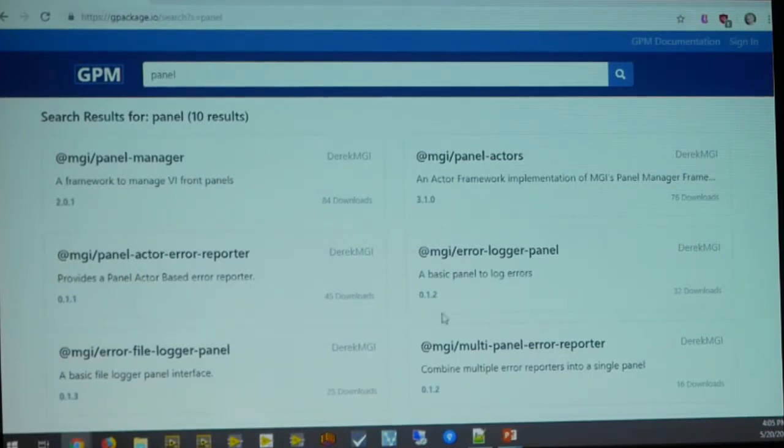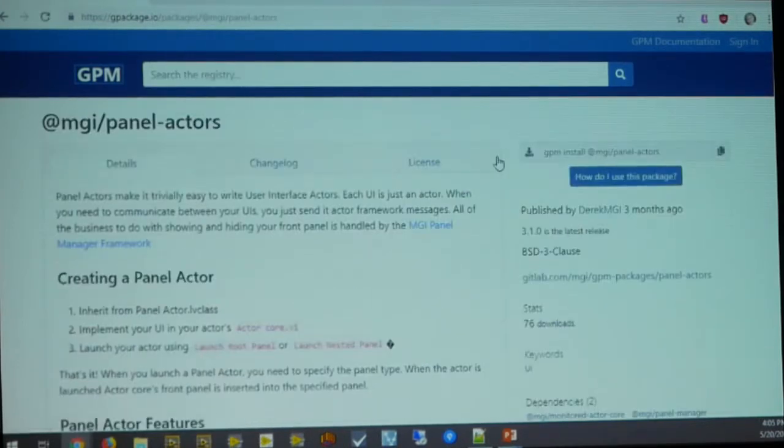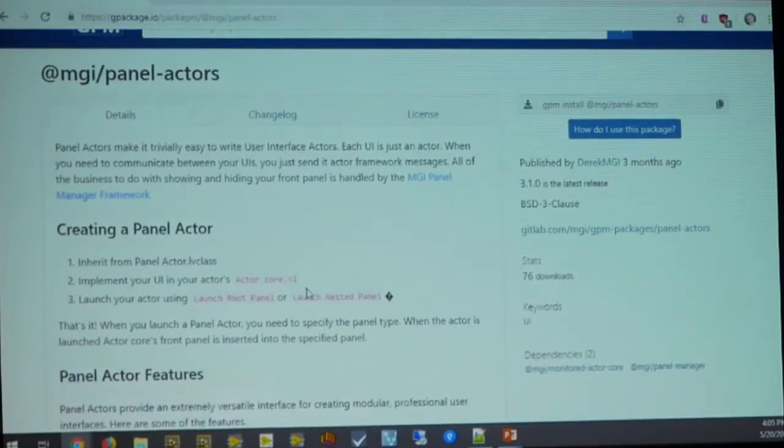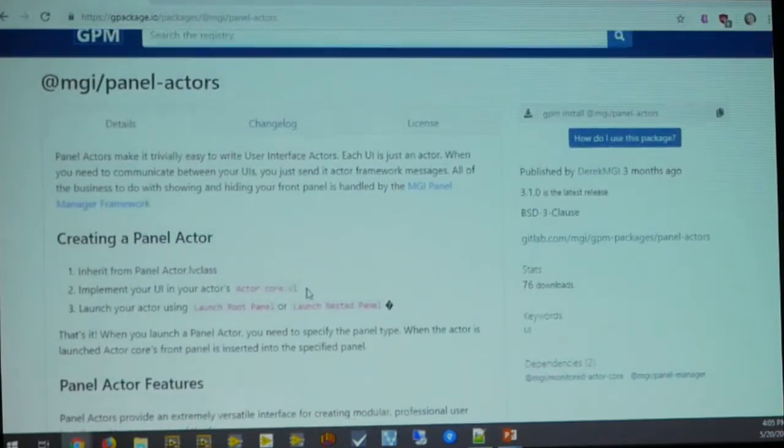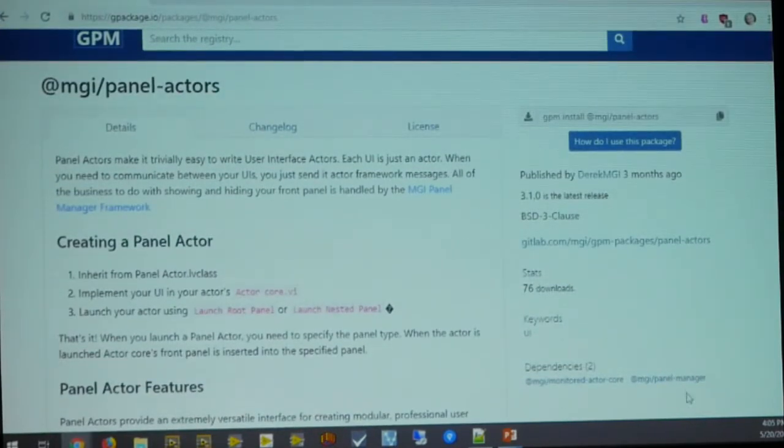Okay, so here there's 10 results for different panel packages that are up on there. You've got panel actors here, panel managers. So if I click on this panel actors package, all of these have nice documentation here to talk about how you use it. There's also links. It shows you dependencies here.